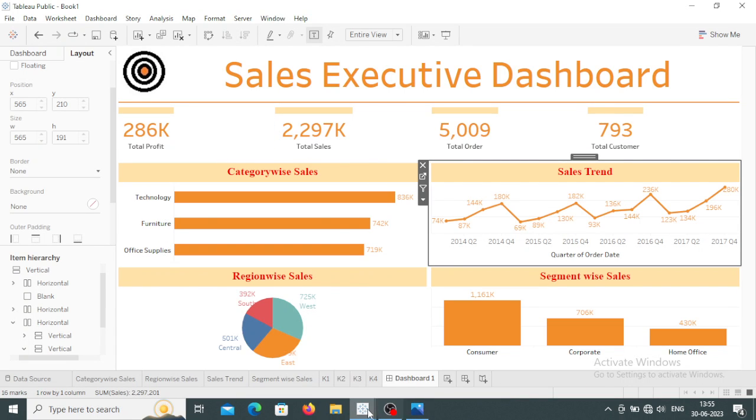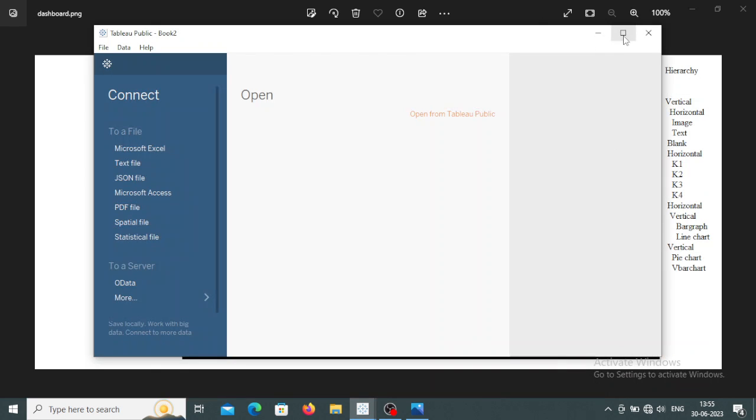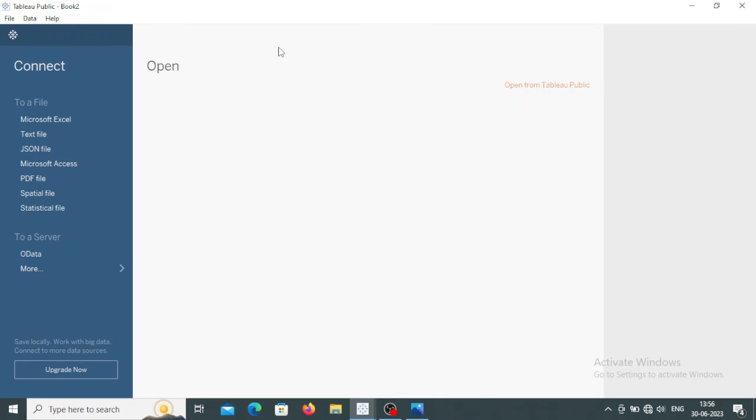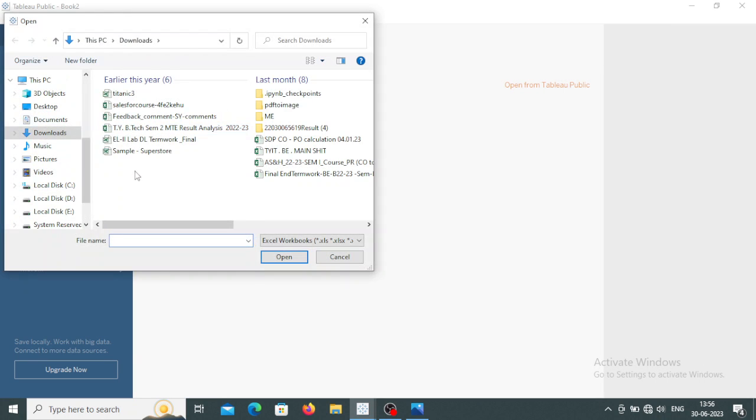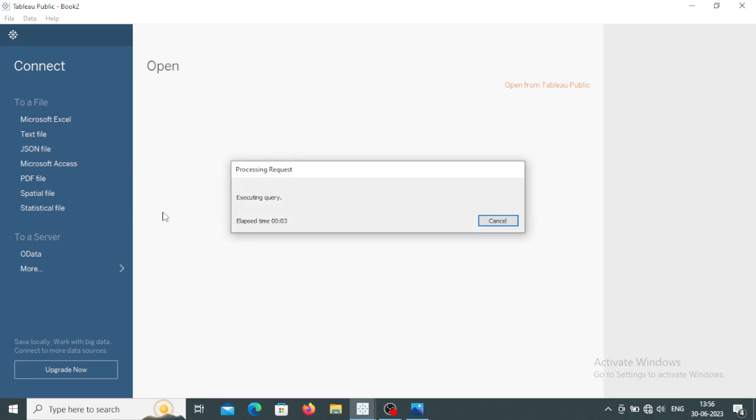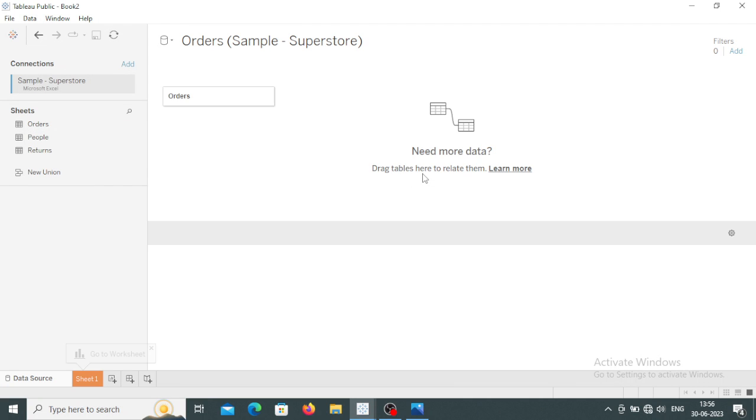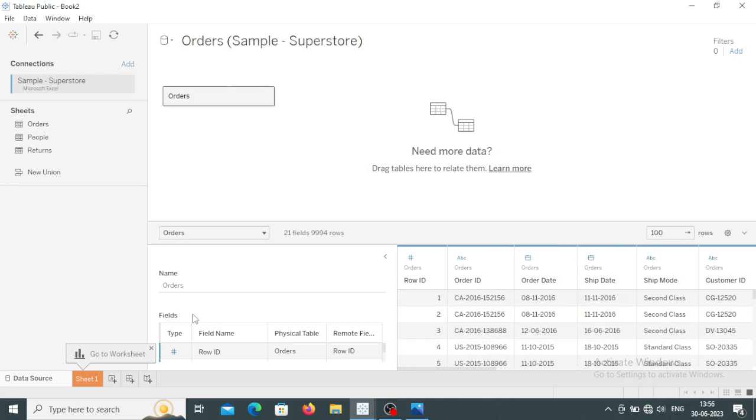So let's get started. Here you can see this is my Tableau window. Let me just minimize that earlier window. Now you can see this is my Tableau window. First step is to connect the data, and here my data is in Excel format. So I am using this sample superstore data set. Just click on open. Now my data set is connecting, and from this data source I am using the orders table. Just drag the orders table here, so it will connect to the data. Now you can see this is my data source section.